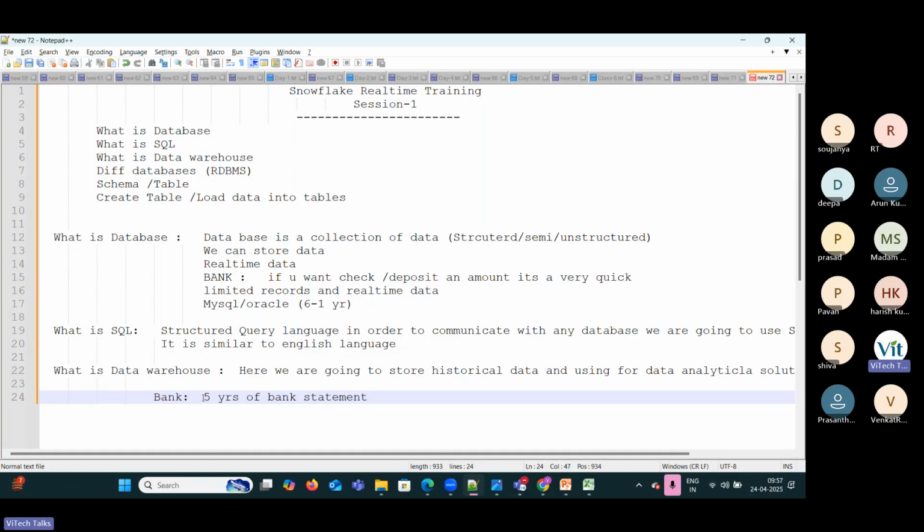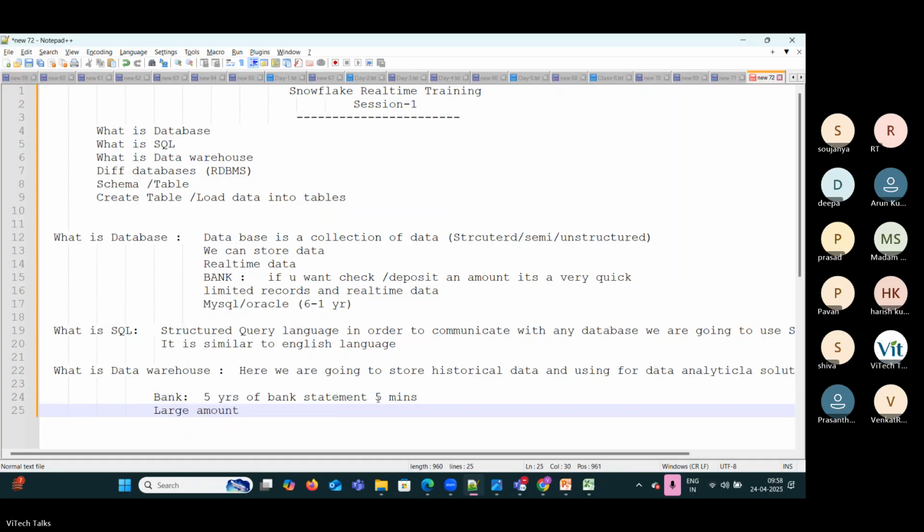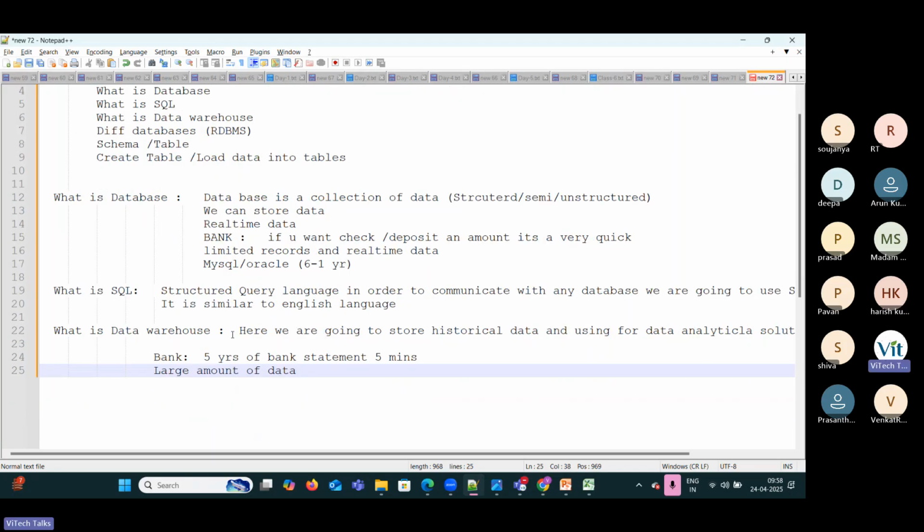So now I want to check my 5 years of bank statement. Even if you go to any net banking, internet banking, or mobile banking, if you request 5 years or 10 years of data, it may take some time, 5 minutes or 10 minutes. Why? Because a data warehouse contains a large amount of data. Both have the same purpose: you can store the data in a database and also in a data warehouse.